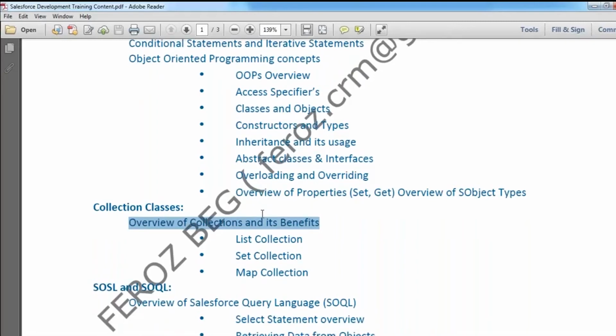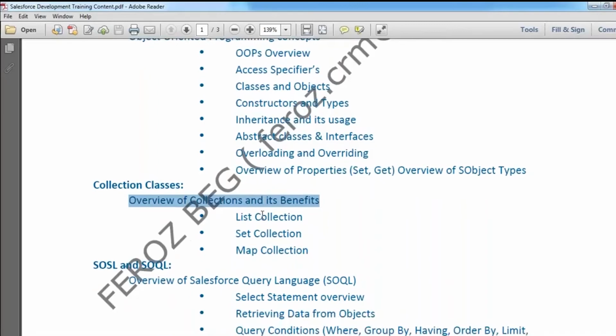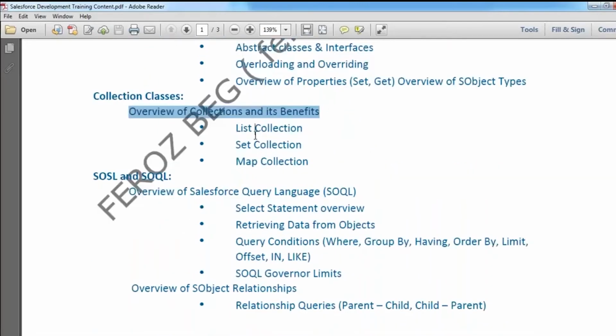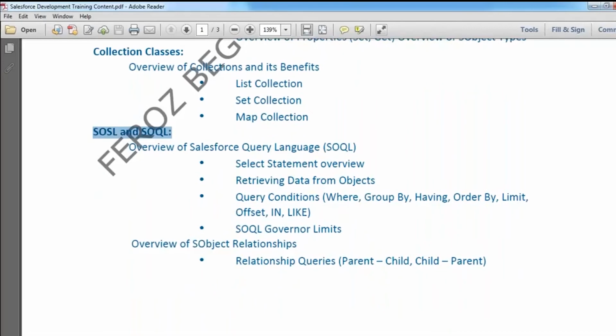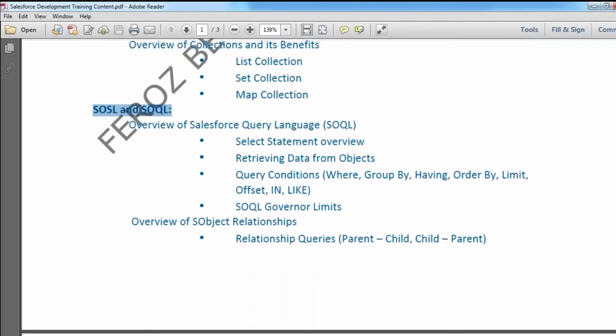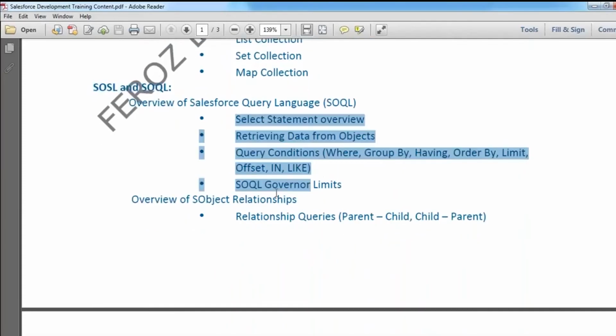And then once we are done with collections, we are going to discuss SOQL and SOSL. Nothing but queries. How can we get the data from Salesforce objects? And then how can we fetch the records from Salesforce objects by using SOSL? Salesforce Object Query Language, Salesforce Object Search Language. Both we'll see with the various classes.